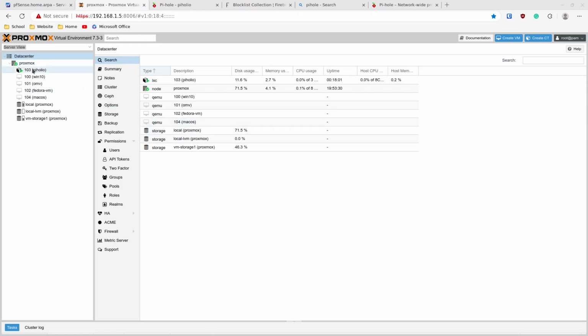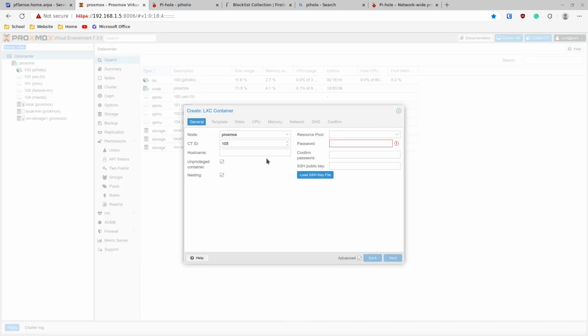So over in Proxmox, we're going to want to right click on our node, and we're going to hit create container or create CT. And in here, we're going to give it a host name. We'll just call it Pihole. You can call it whatever you want. And here we'll need to set a password. Now this is going to be the root password for this container. So make sure you set a difficult and secure password. If you want to use a public key for SSH, you can do that here as well.